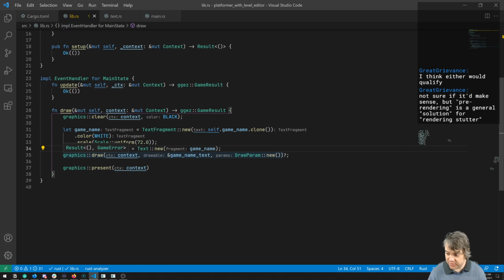Pre-rendering is a general solution for rendering stutter. Yeah, we definitely did that for a rendering stutter when we had too much text, too many draw calls, before I learned how to just do one draw call to rule them all. And text drawing is pretty expensive. However, we're in the main menu, so it shouldn't be too bad because I'm not going to be drawing these in the main part of the game, or at least that's the idea.